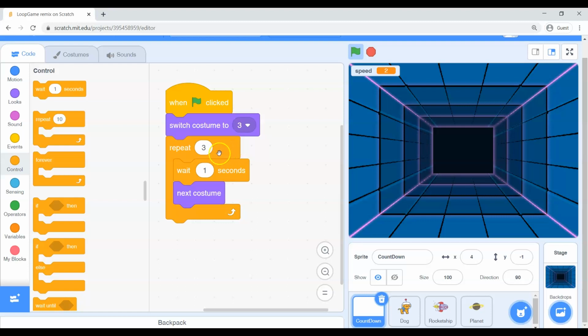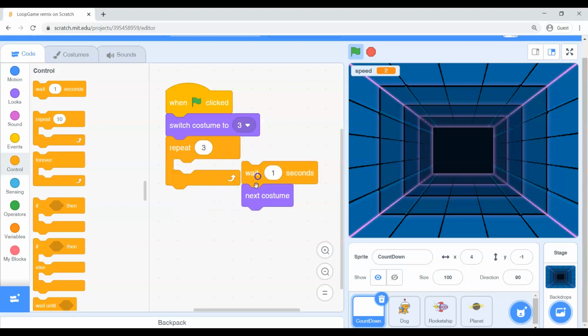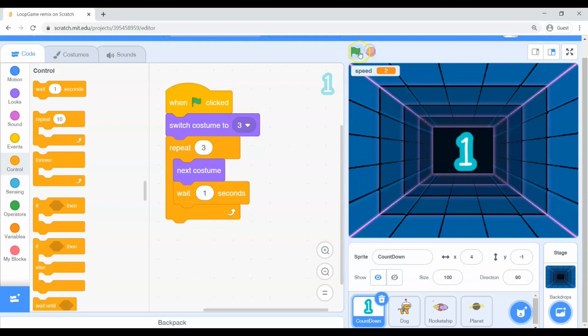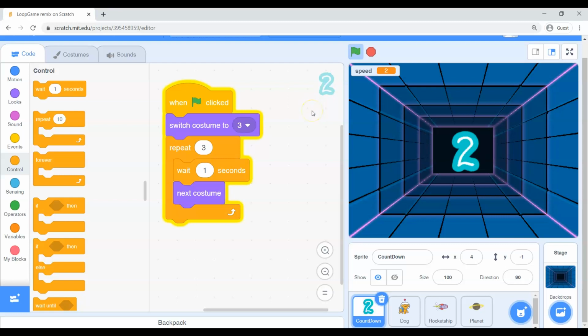Now, what you need to really understand is that it's very important where you put that wait. If I put the wait after the next costume in that loop, it goes to 3, immediately changes into his 2 outfit before he waits. So watch this. See how when I press the green flag, I don't even see the 3? That's because he put on his 3 and immediately changed clothes and then waited. So we want to make sure we do this. 3, 2, 1, 0. Nice. Now we're counting down to the beginning of the game.